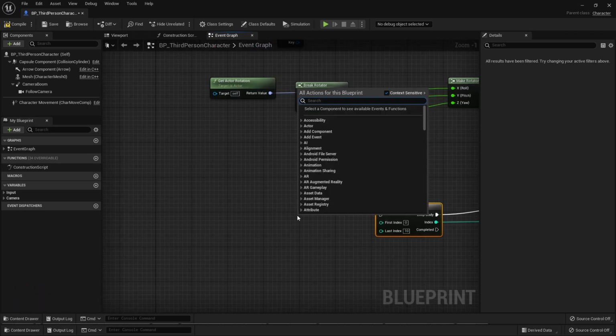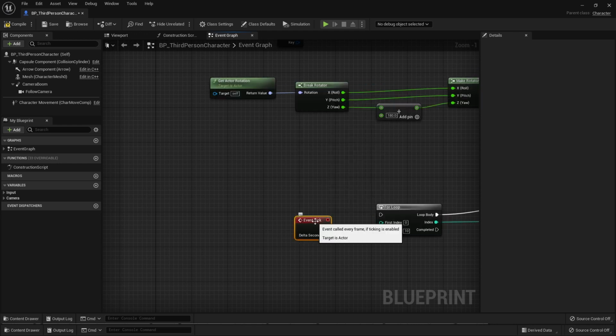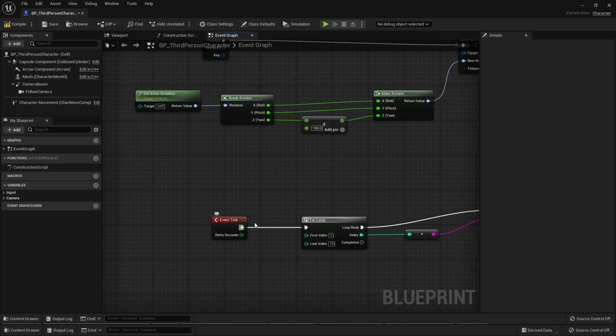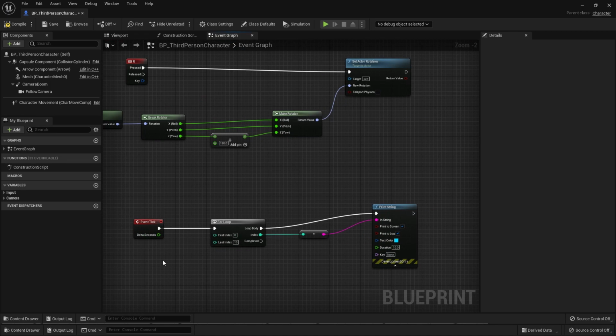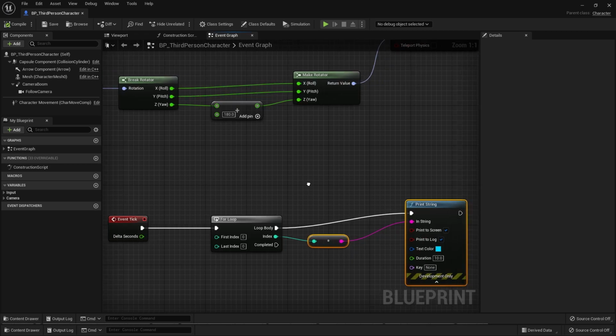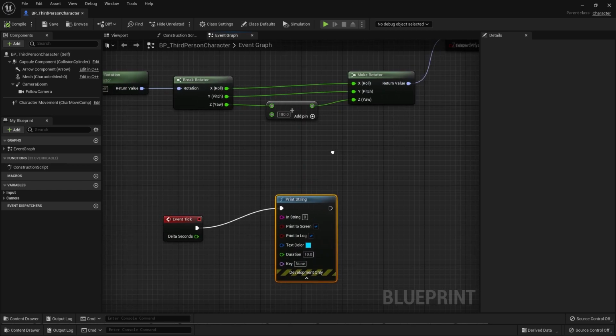And then I'm going to search for event tick. It says event called every frame, every 60 frames per second or whatever. If my game is running at 60 frames per second, that would mean this code executes 60 times per second. Well, you know what? Let's just do this instead. We can set this to whatever. And then I'm going to compile that.